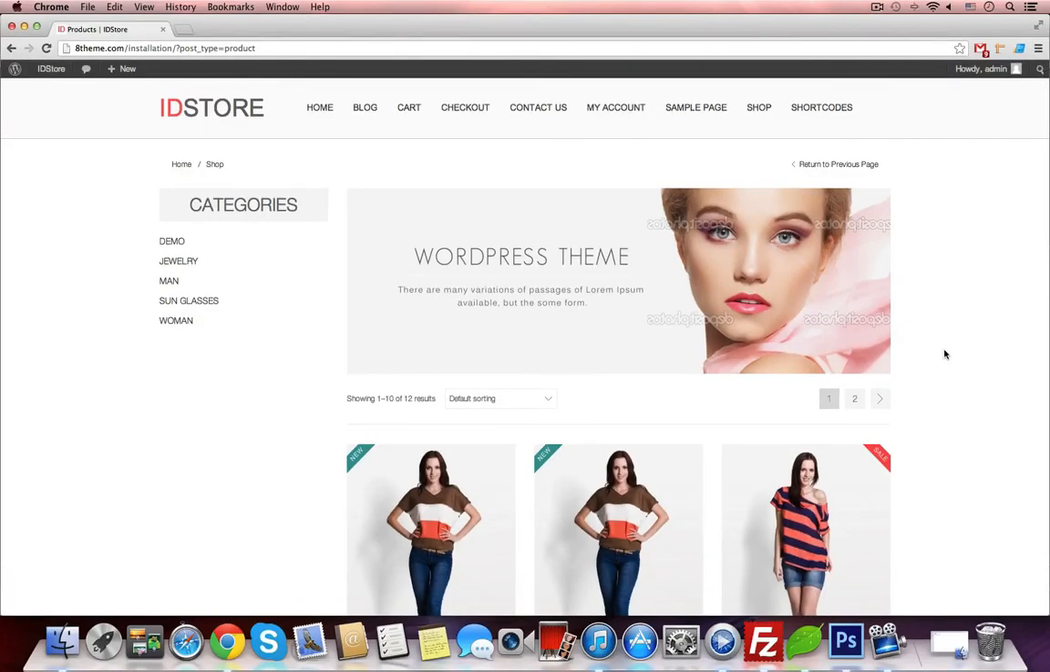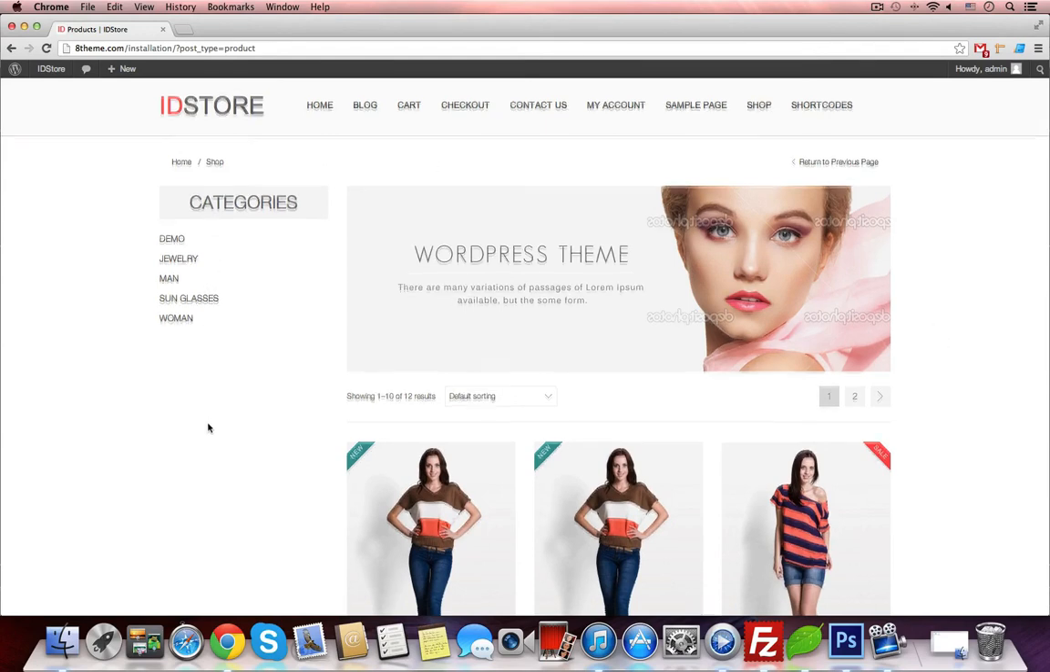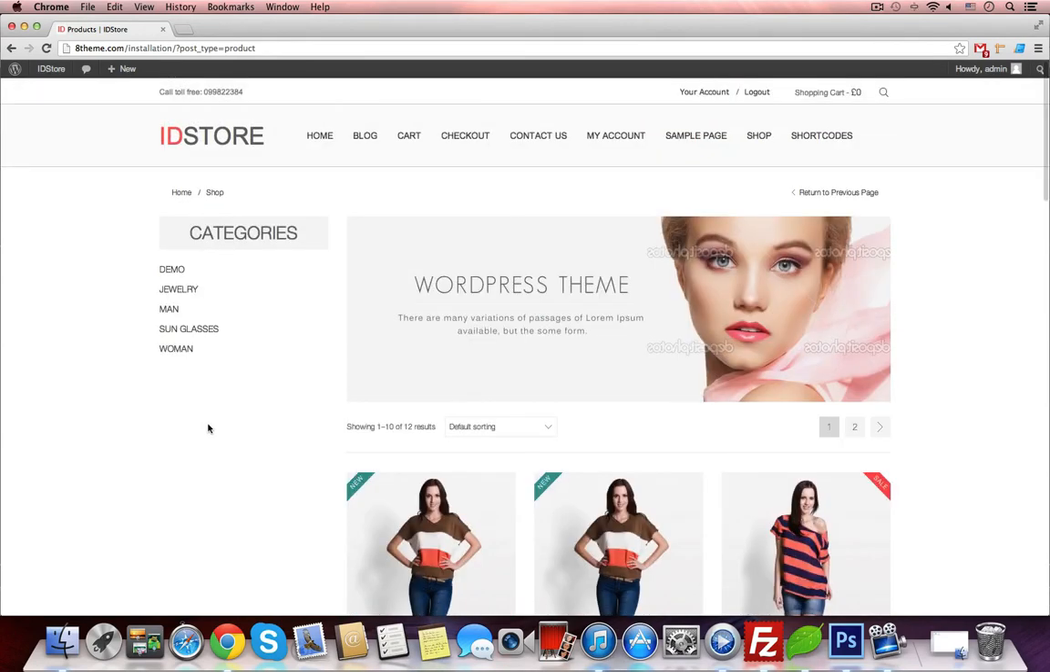Now our sidebar is almost empty, but do not worry, you may add all necessary widgets to your product page sidebar at the tab Appearance and Widgets. All the instructions to manage this you may find in our documentation file. That's all.